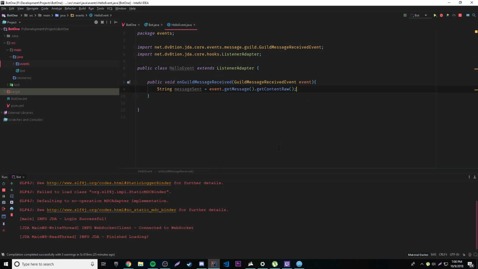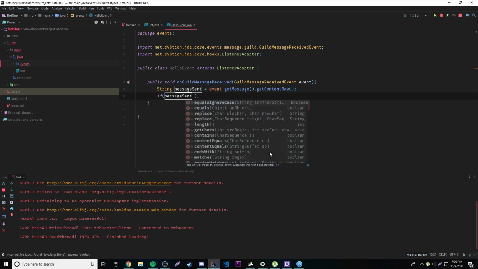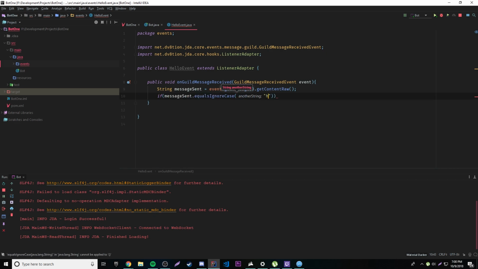So yeah, hopefully that wasn't too confusing. We're basically just storing the message, right? So once we store the message, we can actually send it. Let's say we want to add something that says if message sent dot equals ignore case hello, then do this. That means if the message that was sent during the event is equal to hello, then send this message.